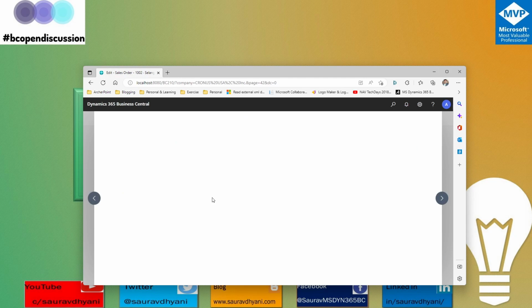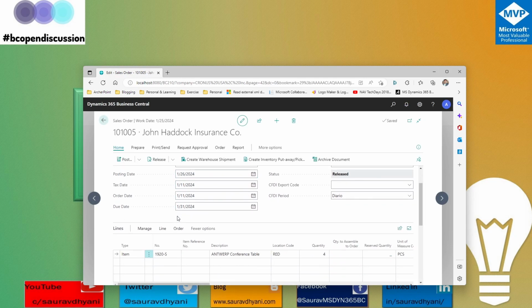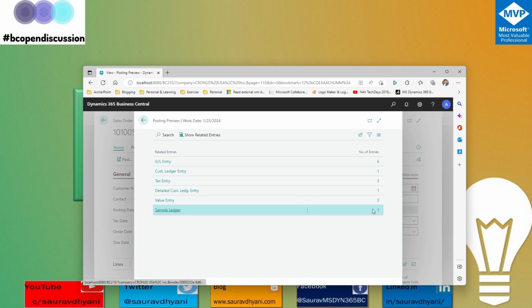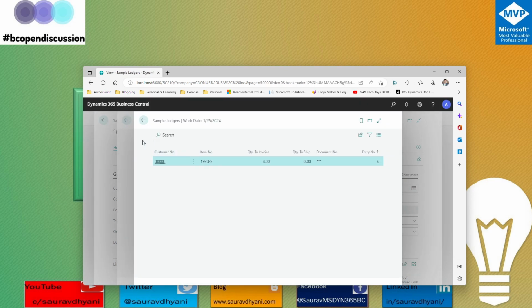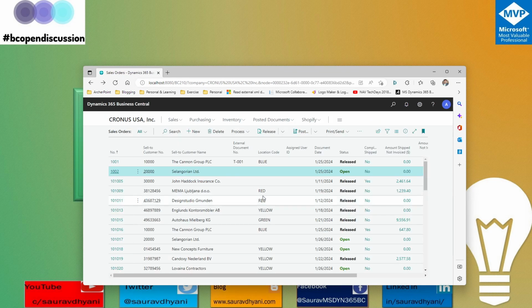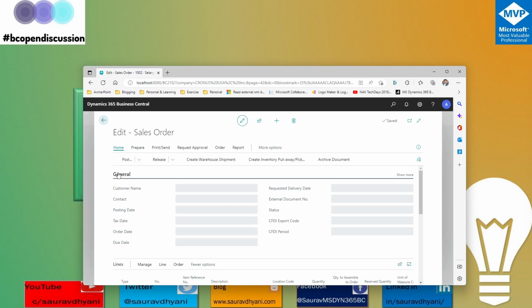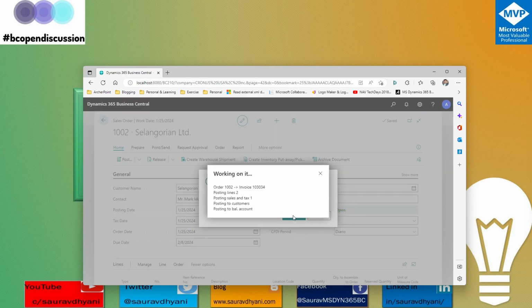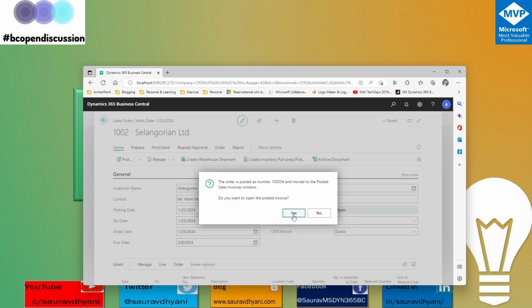Now let's go to the next document, and this only has one line. So let's do a preview posting, and we see one line which got refreshed. Now let's try to actually post one to see if it is actually creating entries or not, which is important. Let's do a ship and invoice.